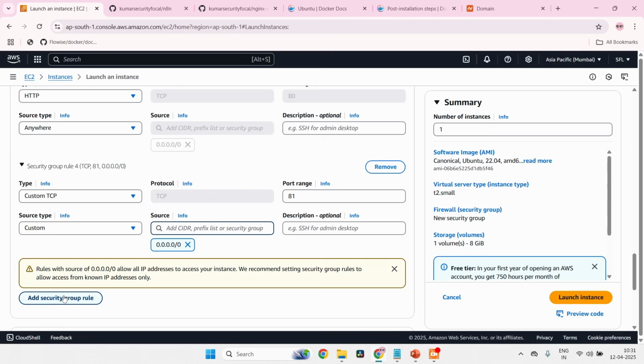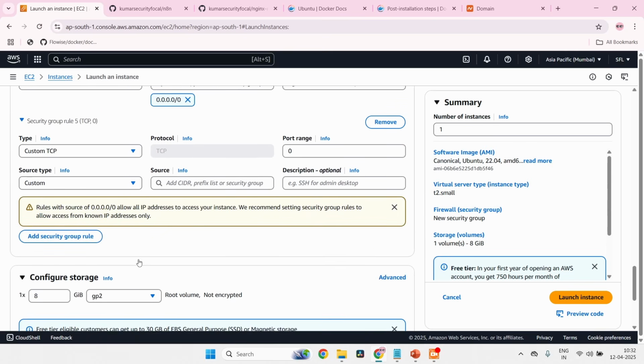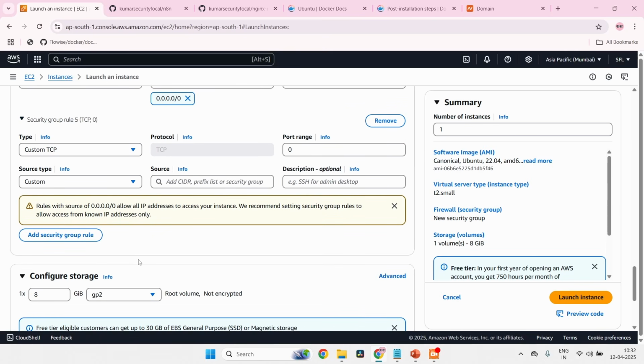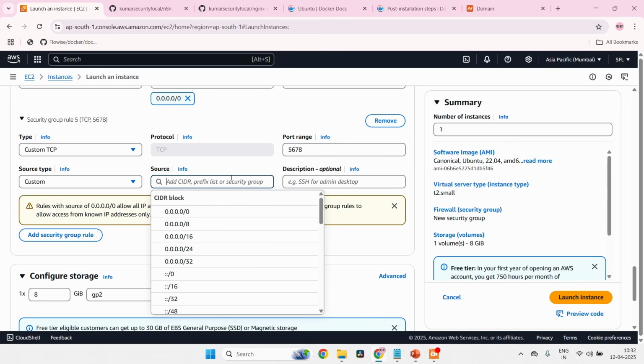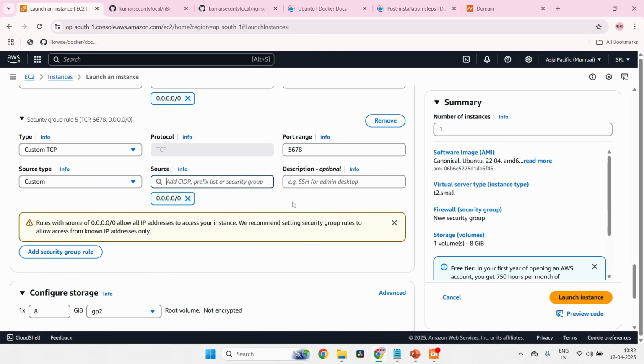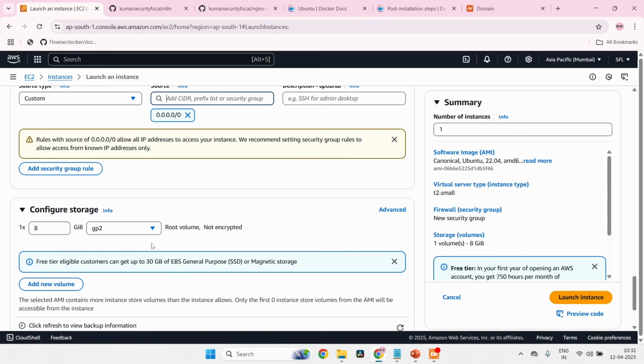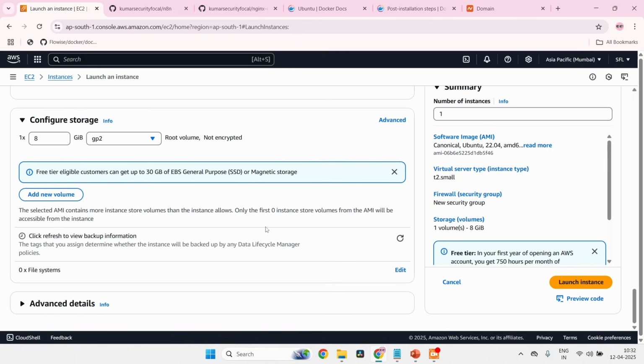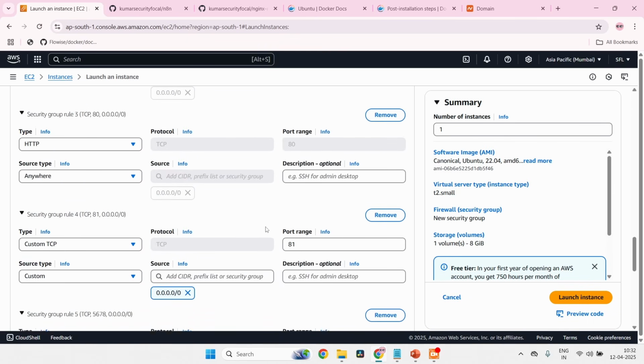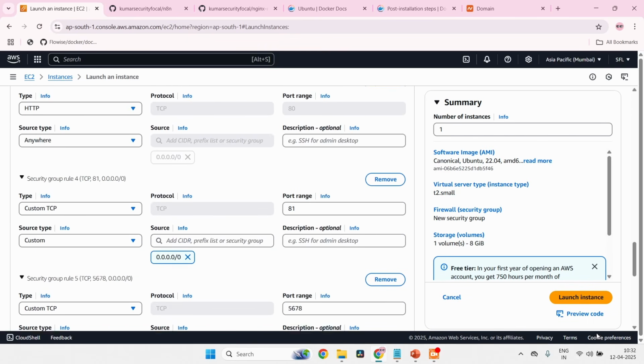And then for our N8N testing, once N8N is set up, we want to see if it's working properly. So there is a port, 5678, that's what we have configured for N8N. And let me select the CIDR block. Let it be any, right? Storage, I will leave it at 8 GB, but if you are doing a production deployment, it's always a good idea to increase this storage space. And let me go ahead and launch this instance.